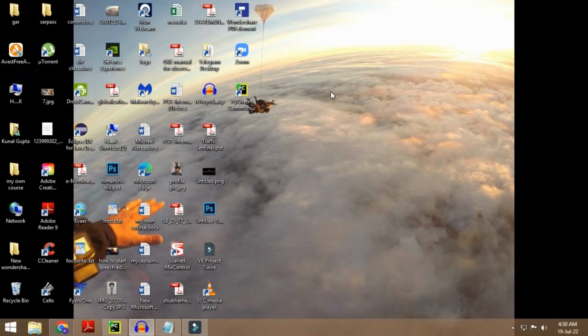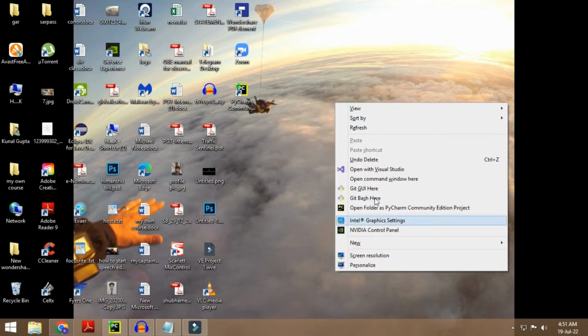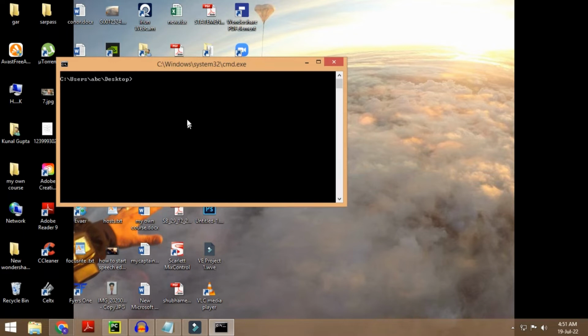Right now I'm on my desktop screen. If I open up the command line over here, and how you can do that is, you just have to press the shift key and right click, and that's going to give you the option to open up the command window. So I have opened the command window, and I'm in the desktop folder. If I try to run the command pip install pygame, it's not going to install pygame. It's going to say pip is not recognized as an internal or external command.